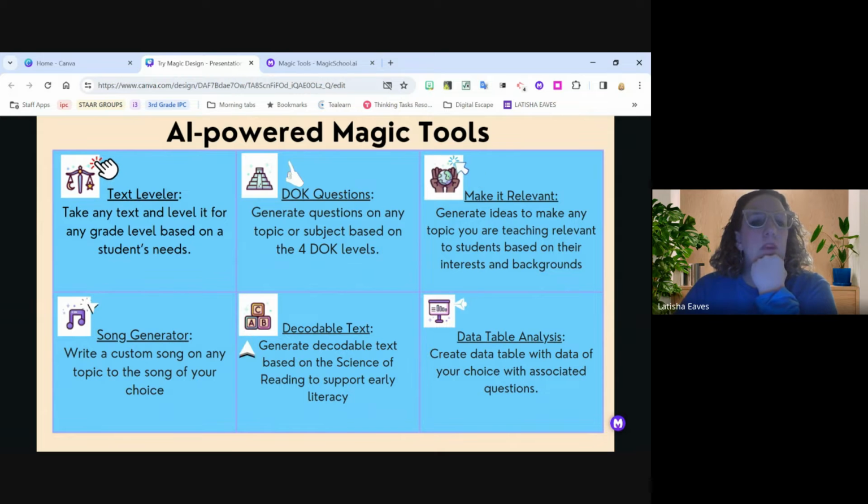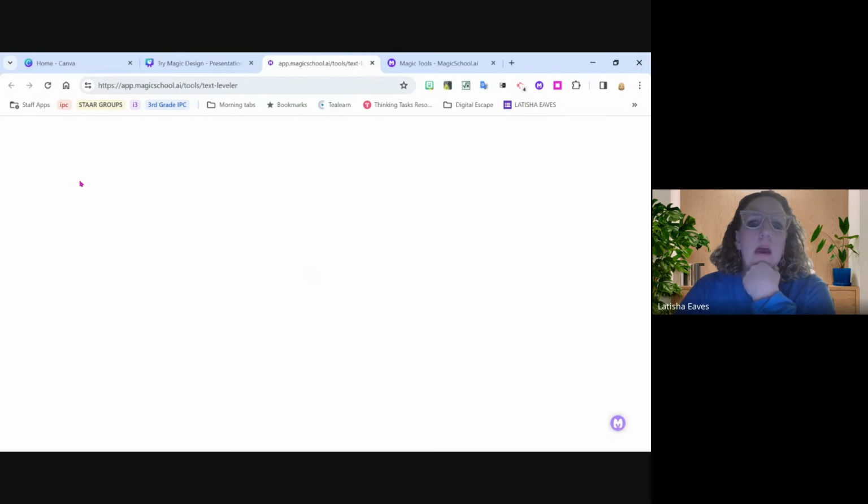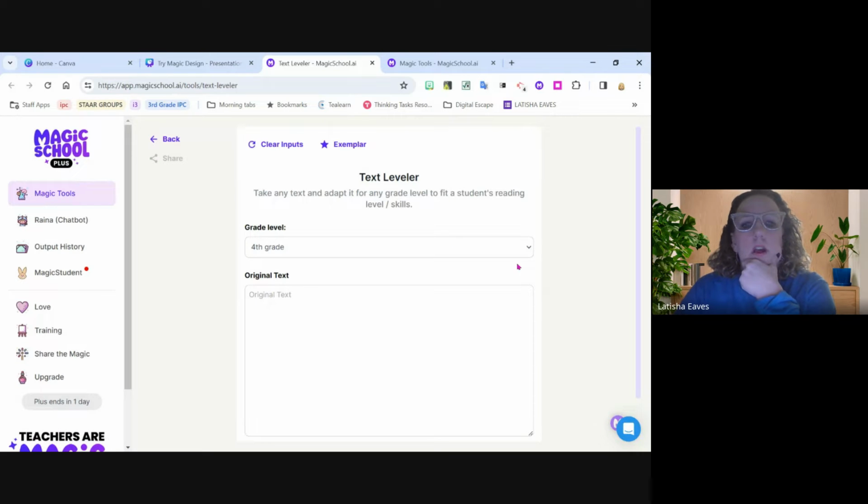So the first tool that we're going to look at is the text leveler, and the icon looks like this. If you click on this icon from your presentation, it will take you automatically to that tool, and it should open up like this.